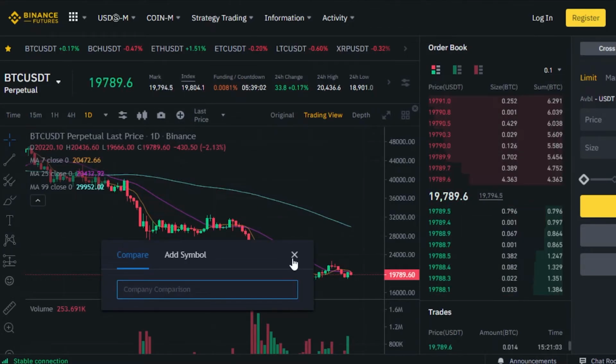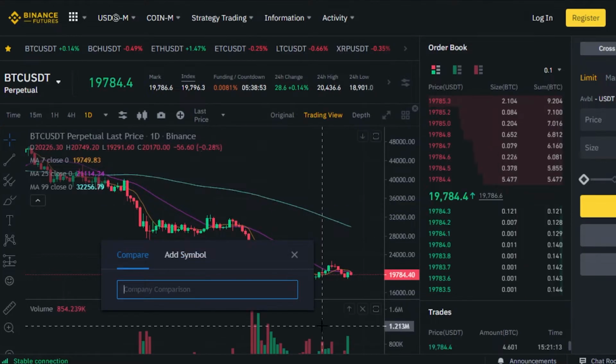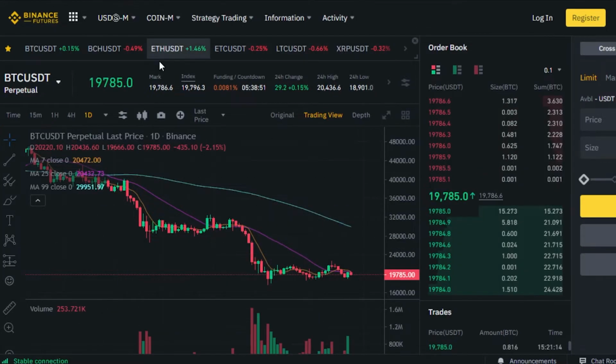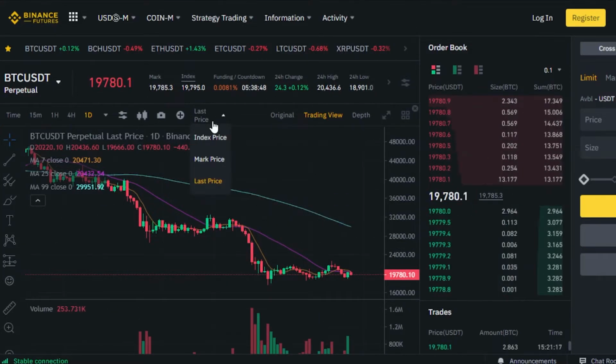Now the compare option comes in really handy if you want to compare your coin with another perpetual. So you just enter your comparison or add a symbol, and you'll be able to compare the perpetual that you have selected to others. You can also select the last price, mark price, and index price from here. We can also switch to an original view and a depth view if we want.